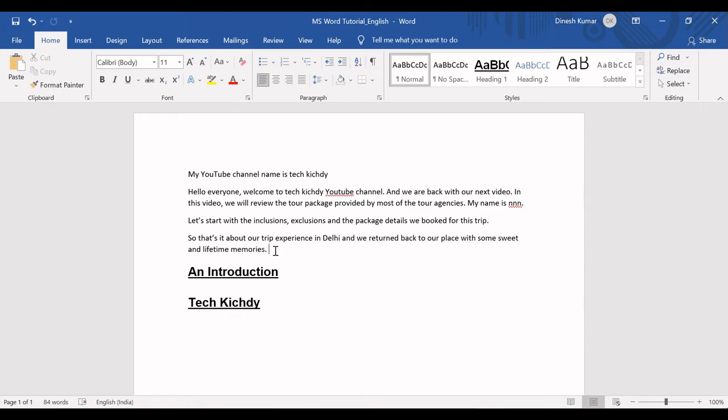Say like a 20 pages document, 30 pages document. So within the 20-30 pages document, if you want to change a particular word to be replaced by another word, then this option is very much useful. But let's see how it is useful here.